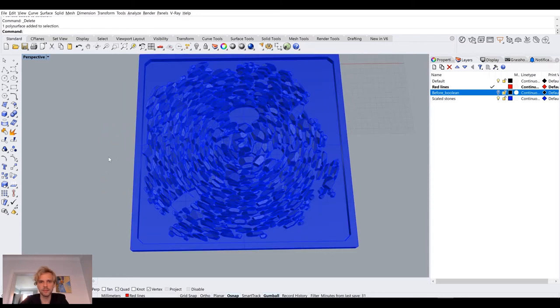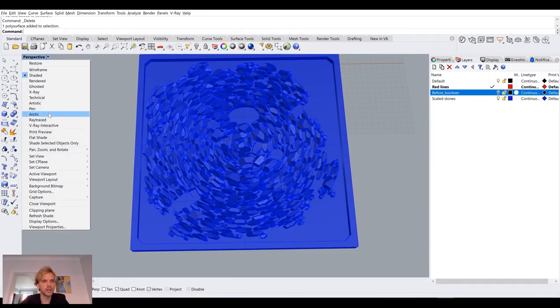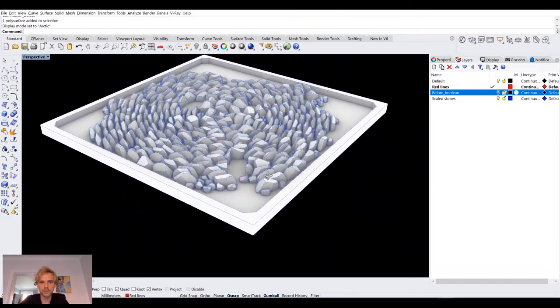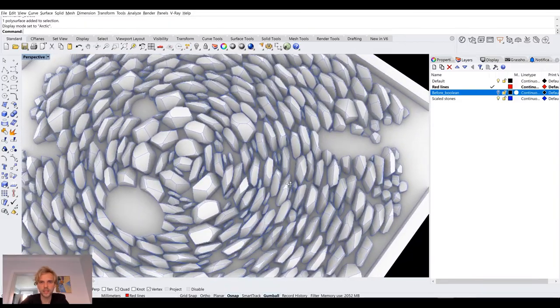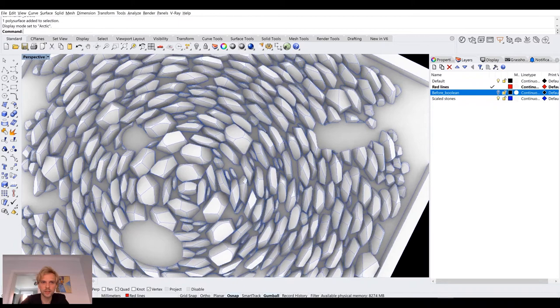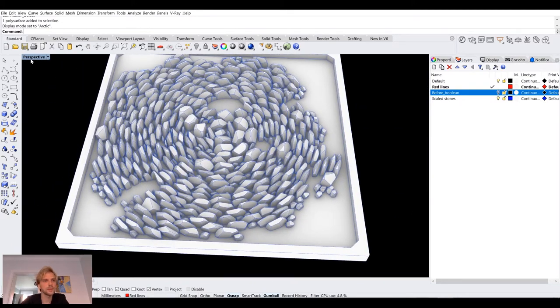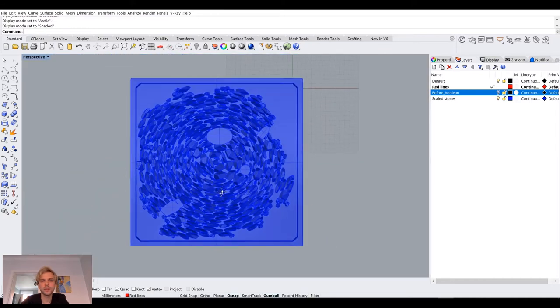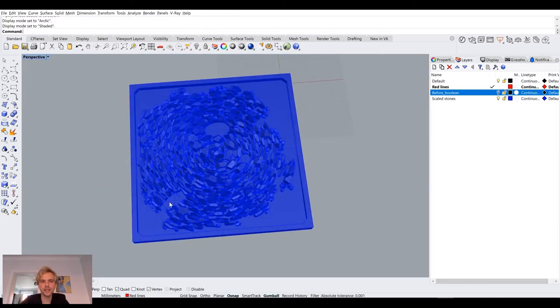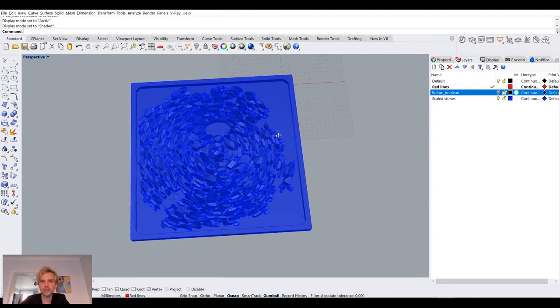Okay, so we have some form of a base plate here. Let's go for Arctic view. Let's see how messed up it is. It's not that messed up. I like how it looks. Yeah, those are nice. Shaded view. So the orientation is going to be like that.